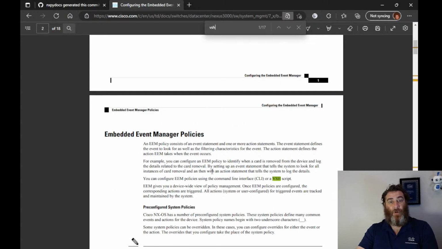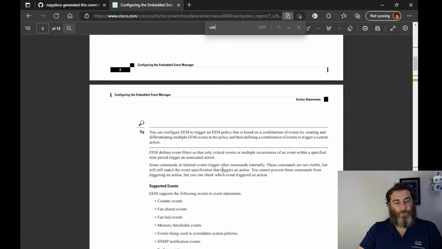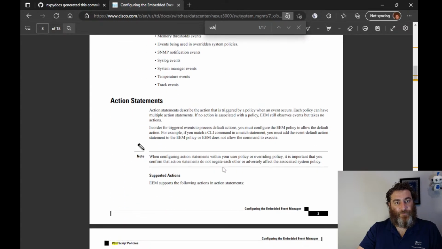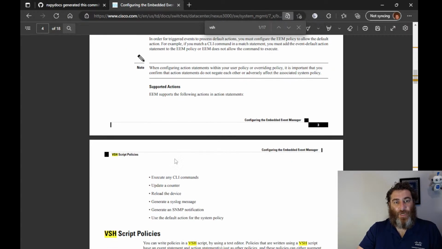You can configure EEM policies using the command line interface or a VSH script. So does it have to be a shell script? Because that's no good. I don't want to run a shell script. I just want to run the Python. Action statements. Supported actions. Execute any CLI commands.